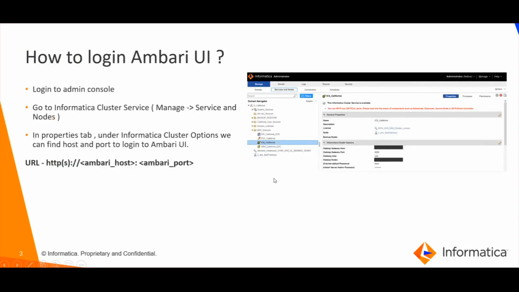How to log in to Ambari UI. To get the host and port to log into Ambari, first log into the admin console. From the admin console, go to the Informatica cluster service. In the properties tab, under Informatica cluster options, we can find the host and port to log into Ambari. And this is how we need to construct the URL using its host and port to log into Ambari.